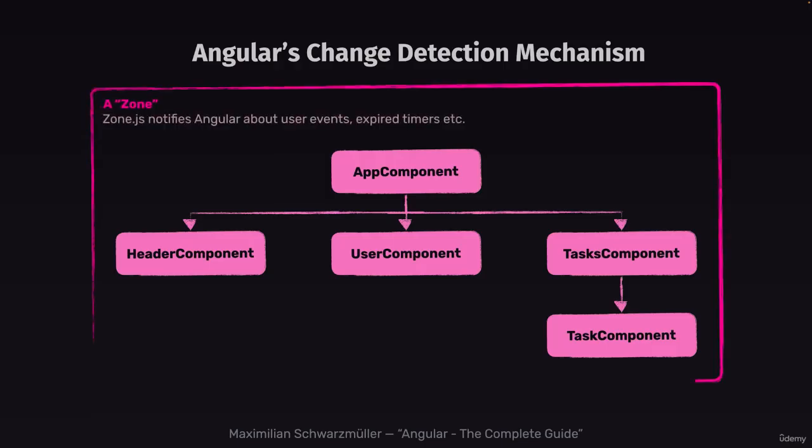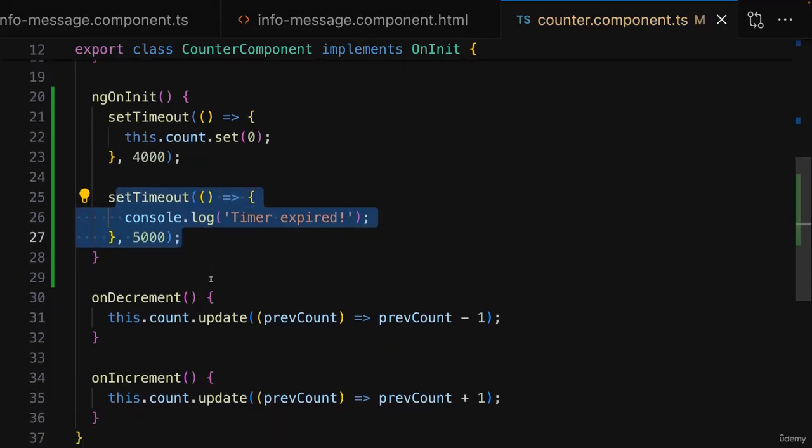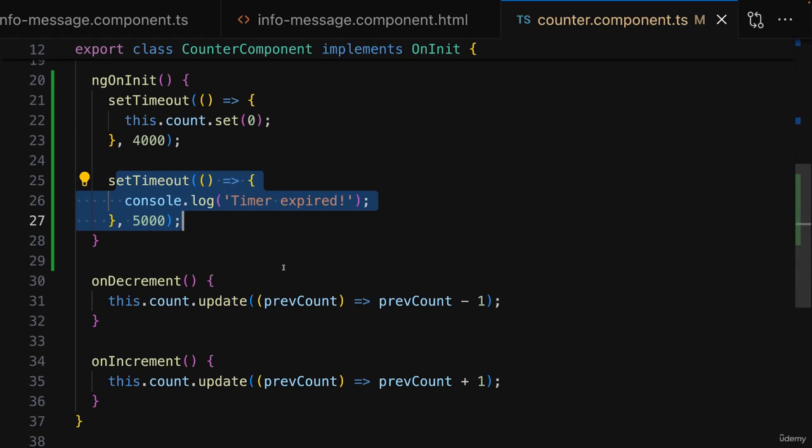And it did run again because, as I mentioned before, your entire application is in that zone.js zone, which under the hood listens to all kinds of events. For example, also expired timers, and it then triggers Angular's change detection mechanism. Because Zone.js does not look into your code here and see that this code won't have any effect on any data or component. Instead, Zone.js just sees that the timer expires, and that could potentially mean that something changed, and therefore it tells Angular to run change detection again.